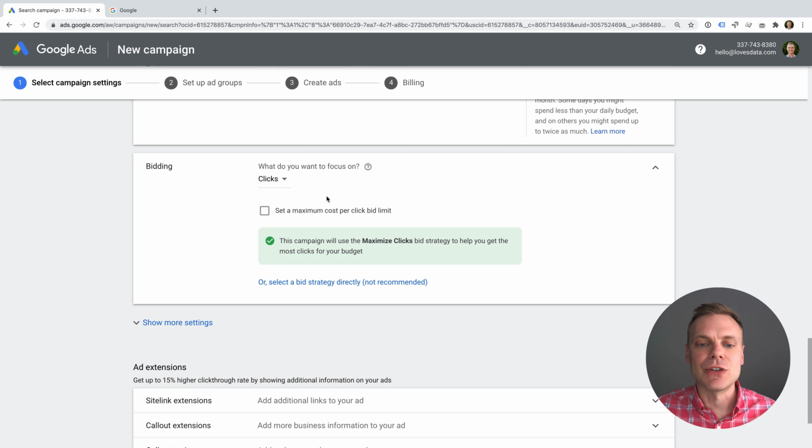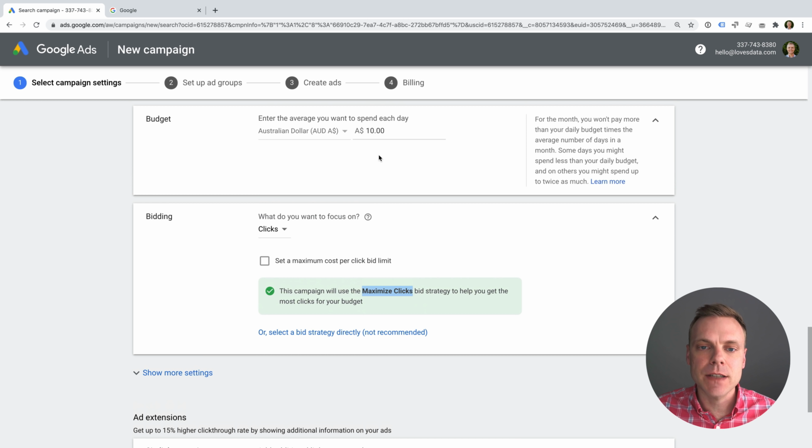Okay, so now that we've set our budget, we can put in our bidding option. This is really about how much you want to spend for individual levels of engagement, for example, an individual click through to our ad. What we can see here is it's highlighted in green. It's saying that by default, this campaign is going to use maximize clicks as the bidding strategy. What this means is it's going to take that $10 budget that I just put in above, and try to achieve the most number of clicks possible within that budget. So this is going to automate the bidding for us.